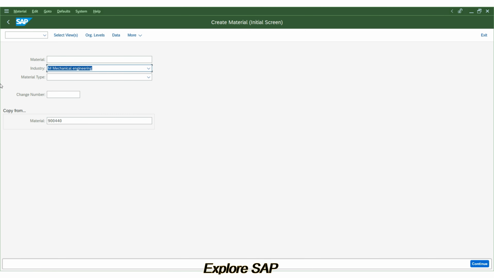Click select views and then select all and click on org levels. Now here you can adjust your organization level settings, for example the storage location, sales organization, distribution channel. Since we are copying it from the same plant, storage location, sales organization, and distribution channel, we don't need to update the organization levels here. Okay, so let me update all these things.